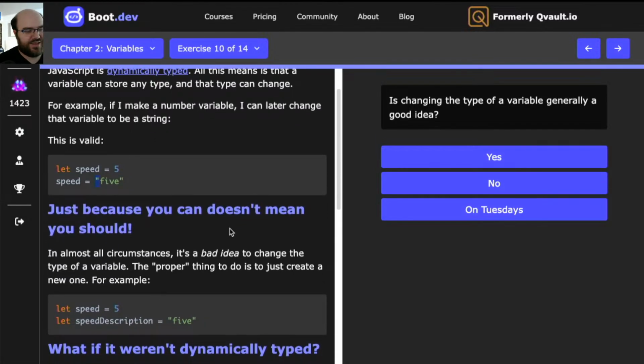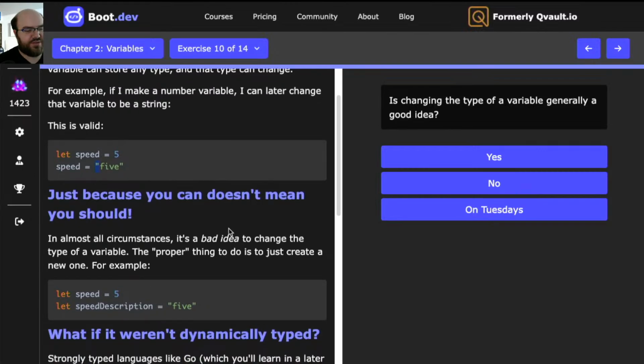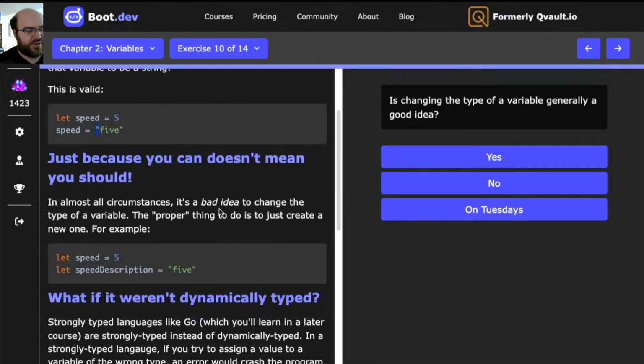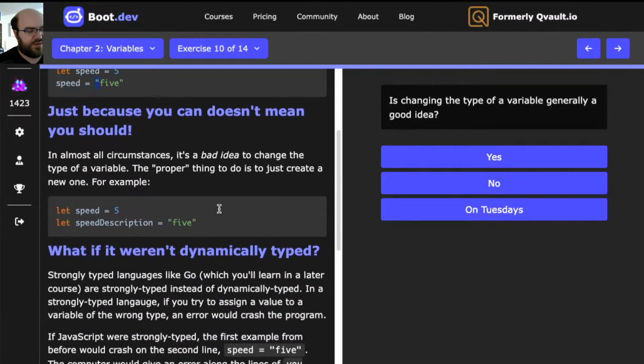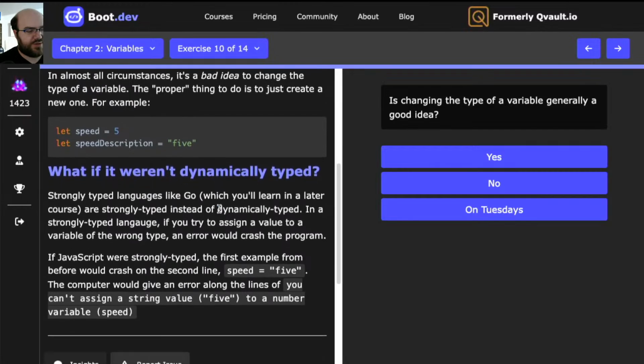However, just because you can doesn't mean you should. In almost all circumstances, it's a bad idea to change the type of a variable. The proper thing to do is to just create a new one. For example, let speed equal 5, let speed description equal 5. What if it weren't dynamically typed?